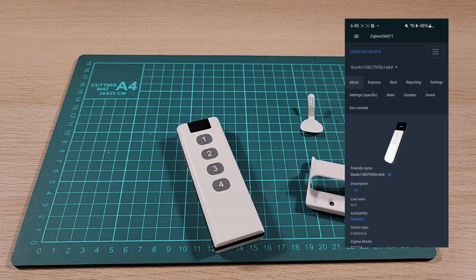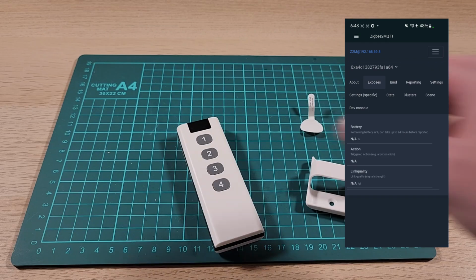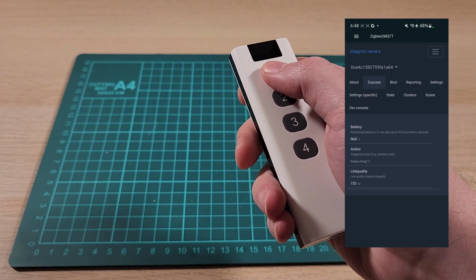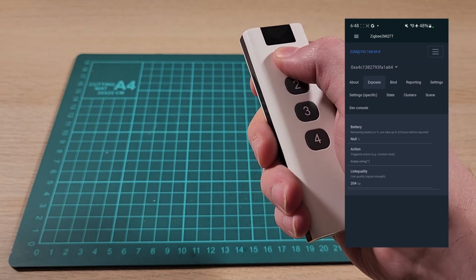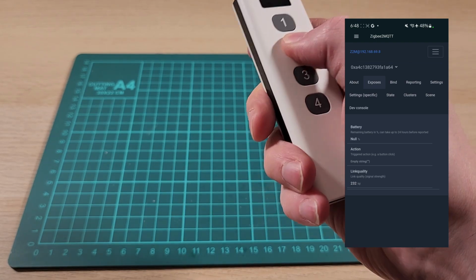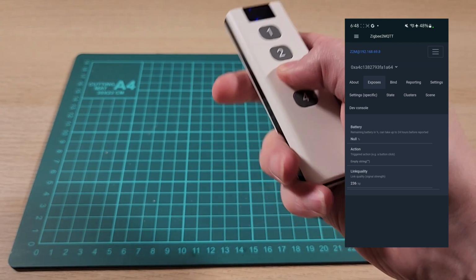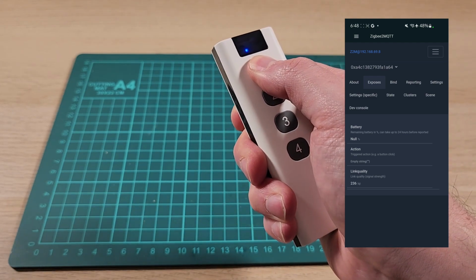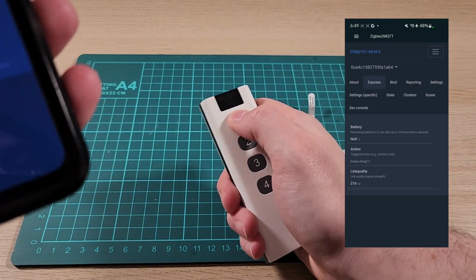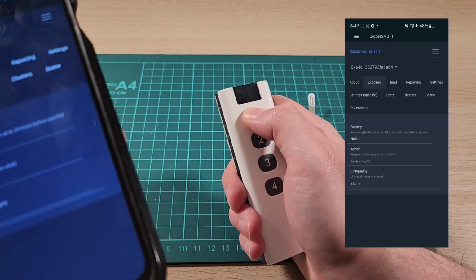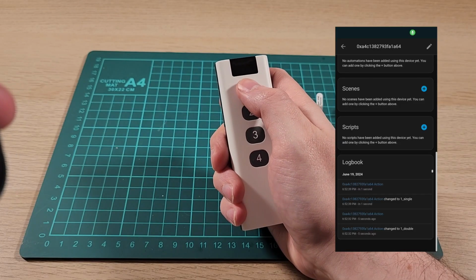And let's see what's exposed. So battery, action. So when we press button one, empty string, see, button was triggered. I don't know, it just says empty string. Hold on, let me hold down. So I think it does report something back. I'd have to see the logs. Okay, so the actions, they do get logged.